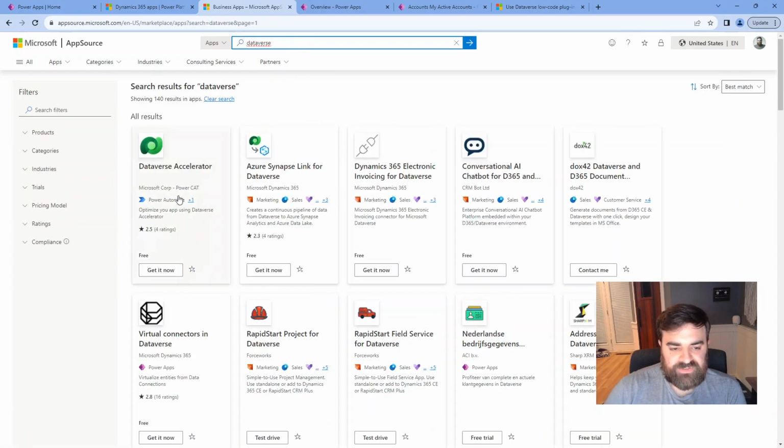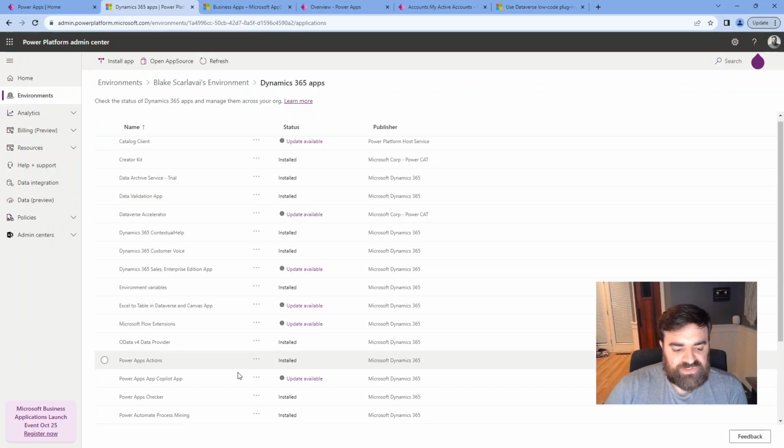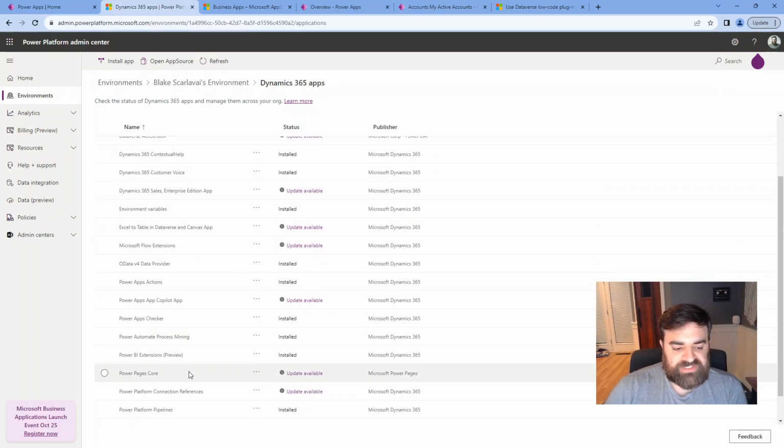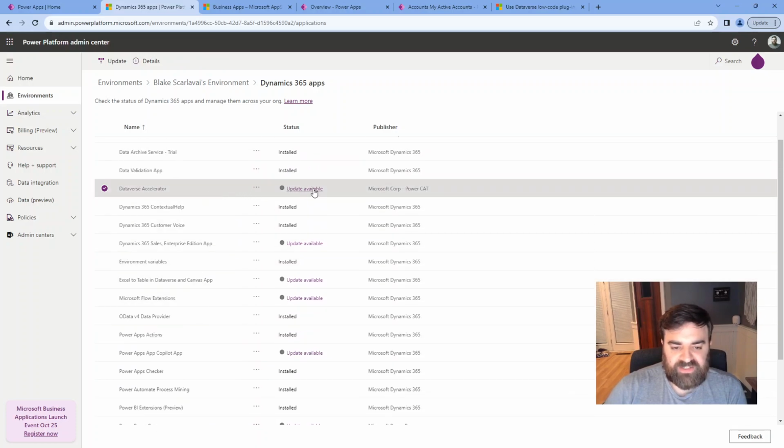Dataverse. Let's see if this shows. Yeah, so it's the first result. If I put in Dataverse, it's called the Dataverse Accelerator. You can get it now and add it to your environment if you have permission. Otherwise, you have to ask your admin. But once you do that, it should show up in your list of apps under Dataverse Accelerator. Looks like I have an update available. I'll have to play around with that.